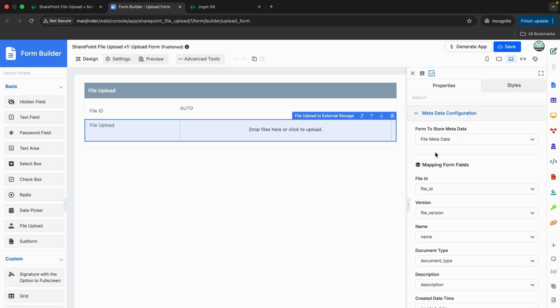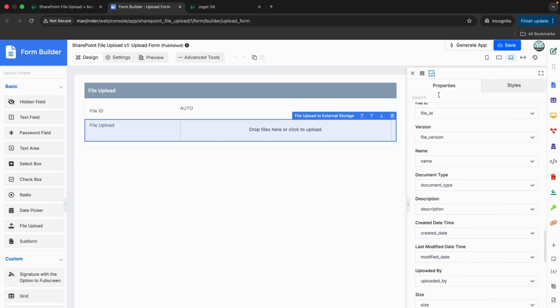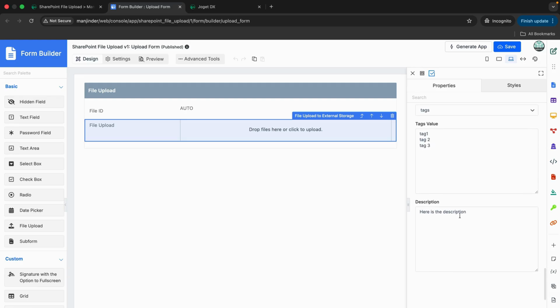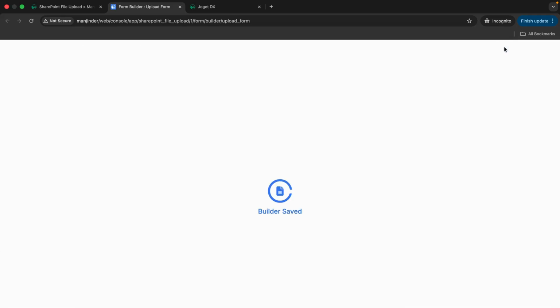Create a Joget form to store these metadata with the required fields. Map the SharePoint metadata, like file ID, version, and size, to your Joget fields. You can also map specific Joget fields to tags and descriptions to enhance your searchability within SharePoint. Apply change and save.